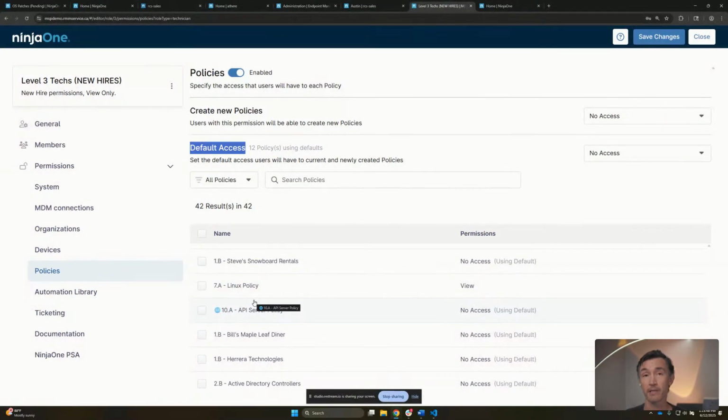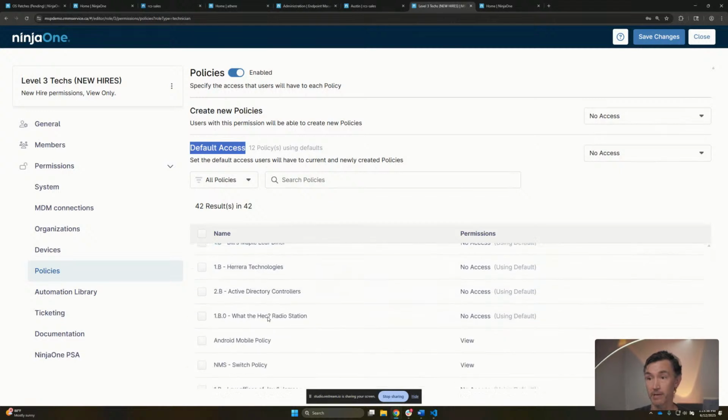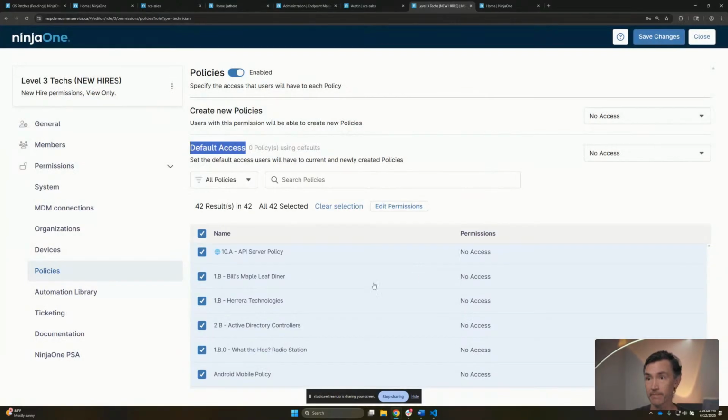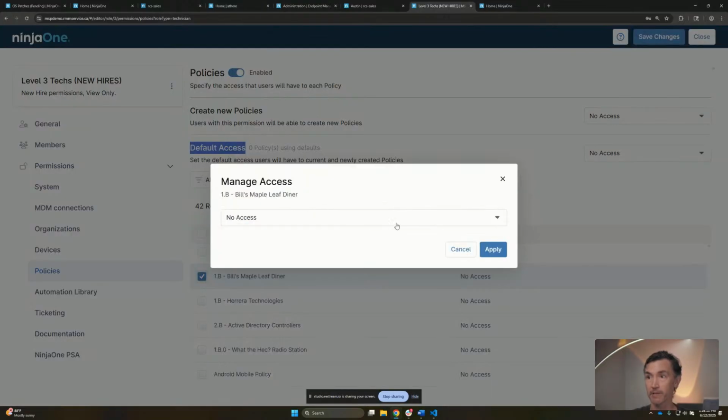You can see that in this environment, I have segmented my policies based off of organization. So Herrera Technologies, Bill's Maple Leaf Diner, law offices of J and James. I have distinct policies for each of my organizations. And because I have that one-to-one linear experience, it means it's really easy to say, hey, you don't get access to anything with the exception of Bill's Maple Leaf Diner here. We can go ahead and give you view access to that policy, so you're able to see the specific settings without giving them the ability to actually modify any of those settings. They can't change anything.